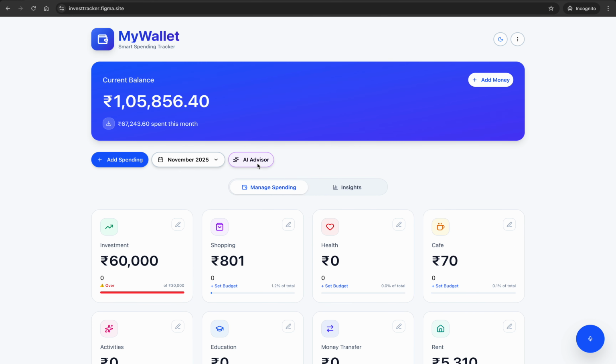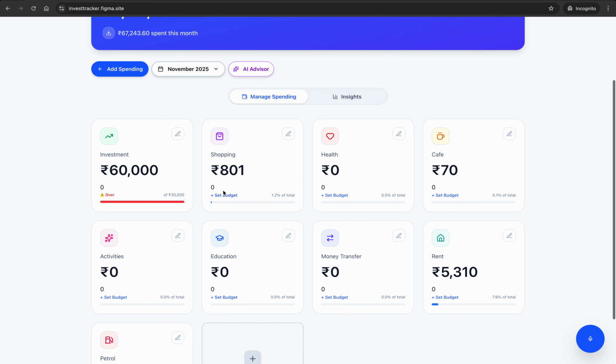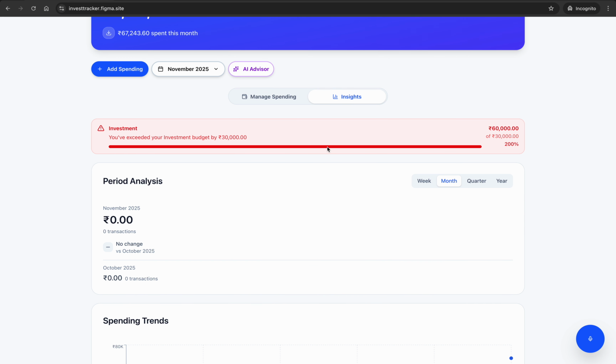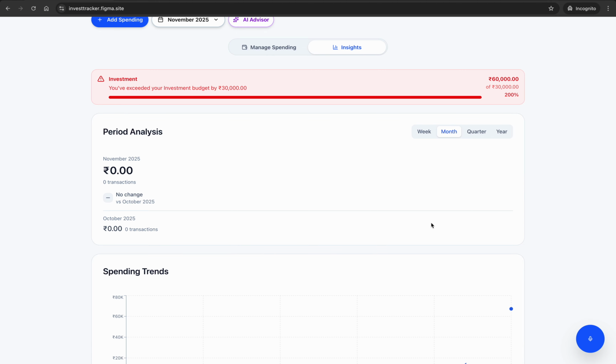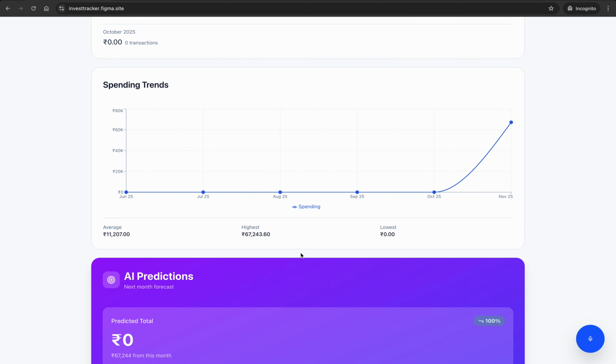So these are the AI advisor, which automatically detects whatever spending you are doing and tells you the things that you are actually spending on. Then if I go to the Insights app, now we have a good amount of data. If I click on this, you can see this week I will spend this amount of money. If I click on month, you can see the graph analysis.